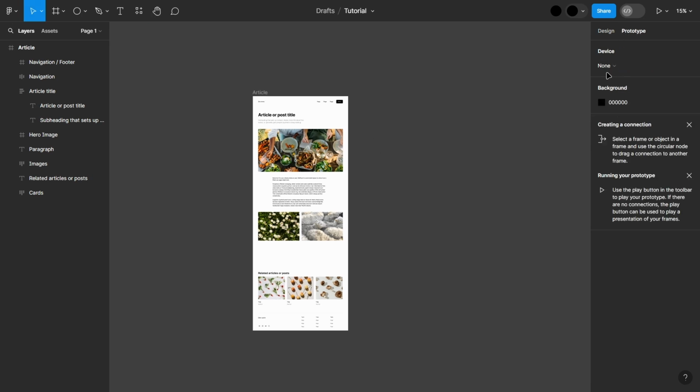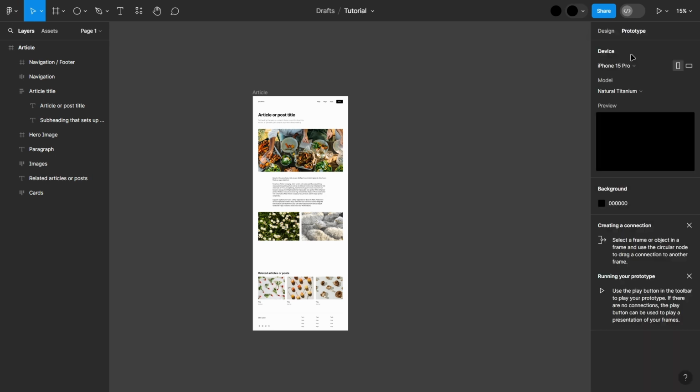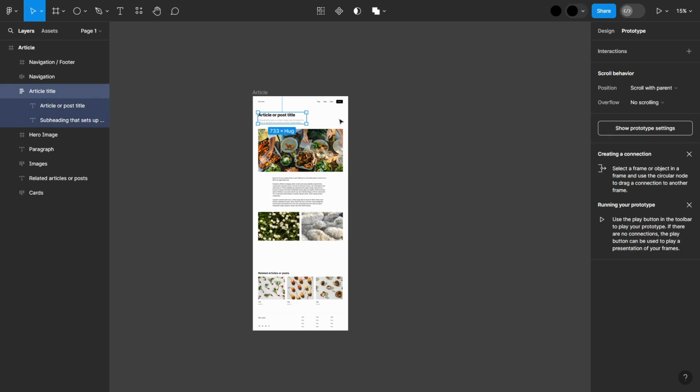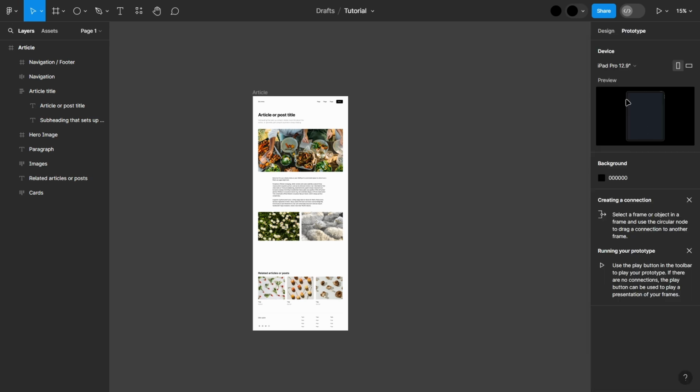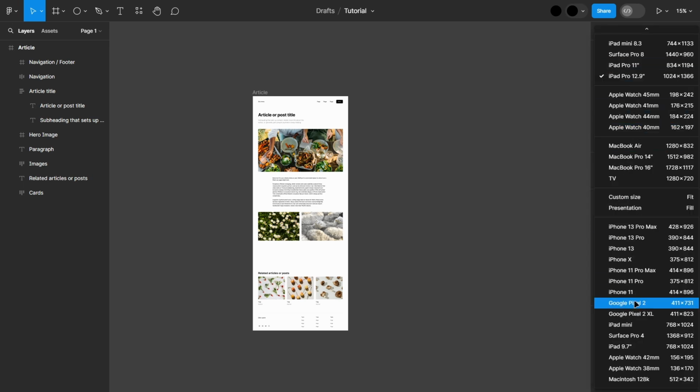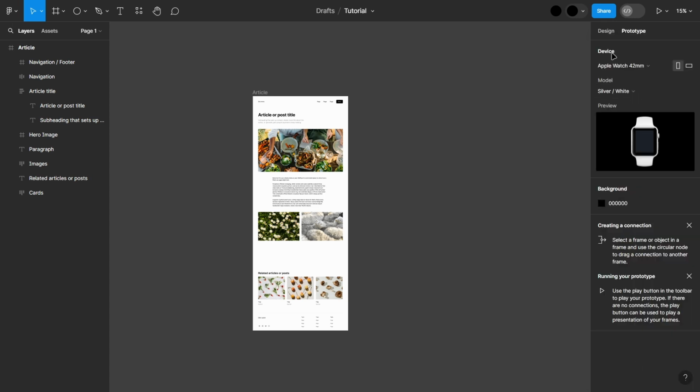And if you want to preview your stuff on a certain device, for example, your iPhone 15 Pro, you can link that, so your design, with a device, and then have a look at how your resized design looks on a certain device, like a tablet, or I don't know, even smartwatches. So you can design for pretty much anything.